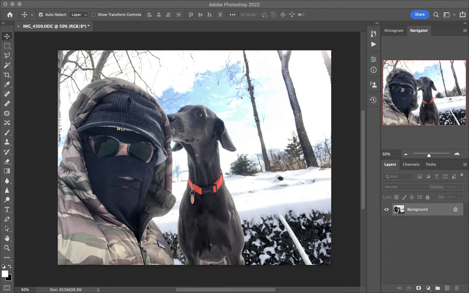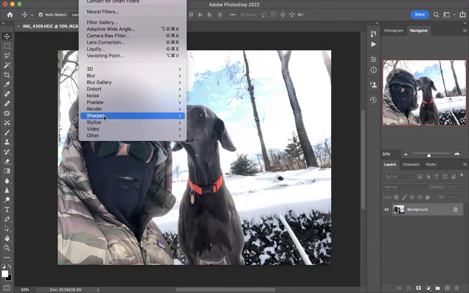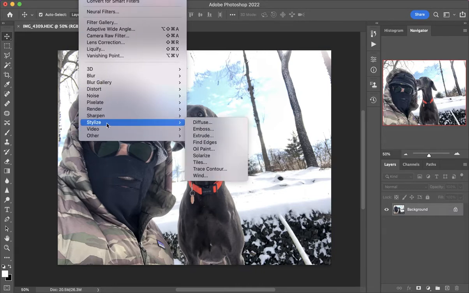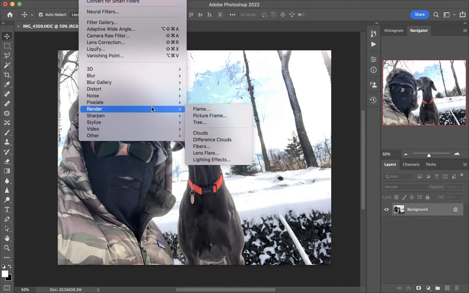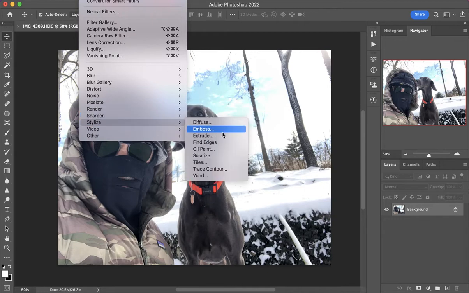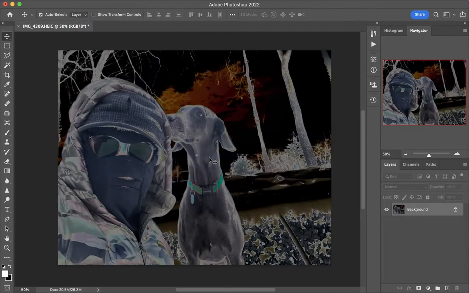So the first thing I'm going to do here, I kind of like this photo. It reminds me of Mad Max or something, but I'm going to make this photo a little bit more interesting. So I'm going to use a filter on it. I'm going to go up here to Filter, and I'm going to go under Stylize, and solarize it. Stylize, solarize. And I came up with that image there.